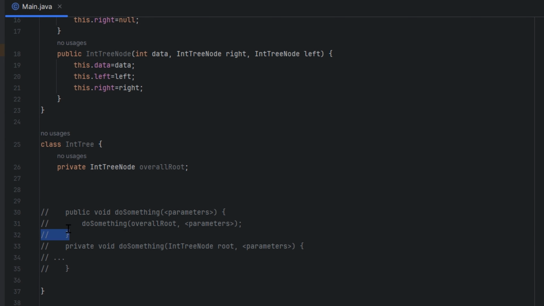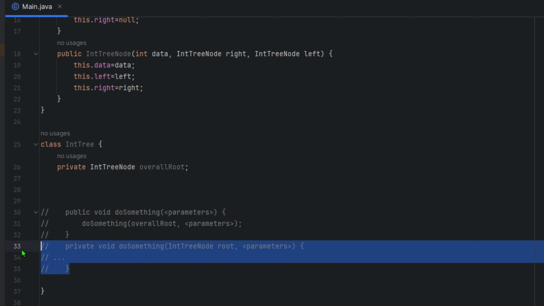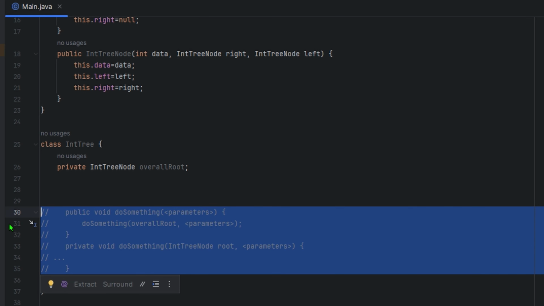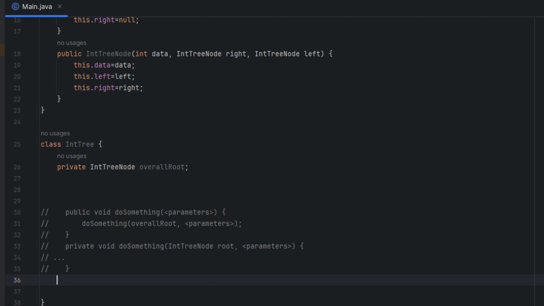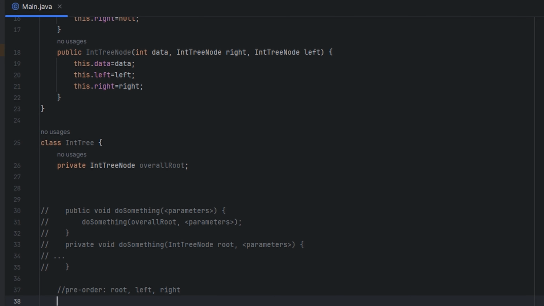This public method is going to be accompanied with a private method. This private method is going to be what really does the heavy lifting. The methods and structure aren't always going to look like this, but they usually will, so it's important just to have this knowledge down. Now, let's code for our preorder. Remember, preorder is when we look at the root, then the left, and then the right subtree.